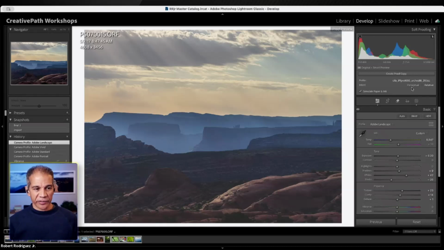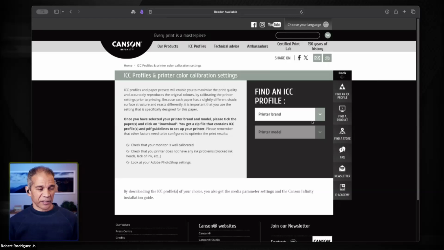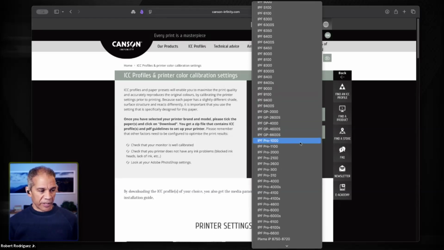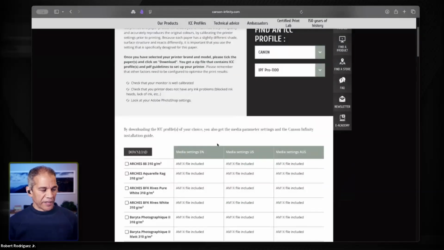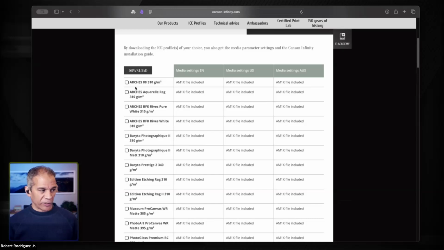Now, how do you get the profiles in here? Well, first you have to go to the Canson website. You go to the ICC Profiles section right over here. I'm going to select my printer, or you select your printer. Let's go with Canon. I'm going to printer model, select printer model. I'm using an 1100 at the moment. And then here you will see profiles for each of Canson's papers. And if I want to download the ARCH88 profile, click here, click on download.